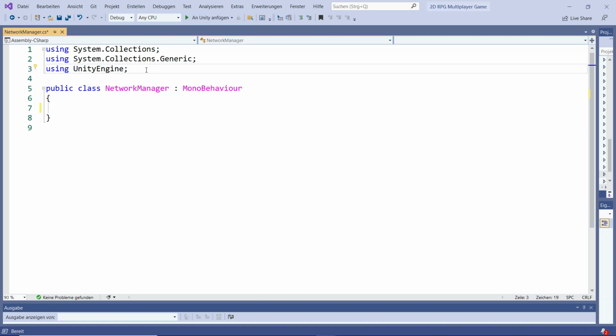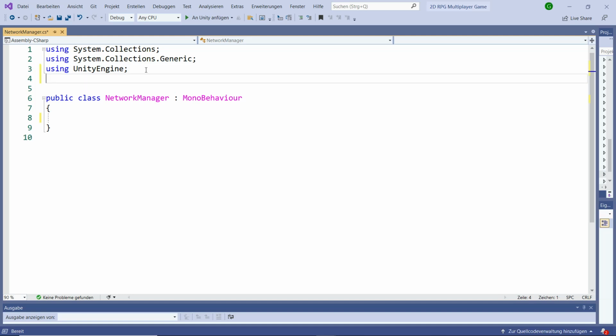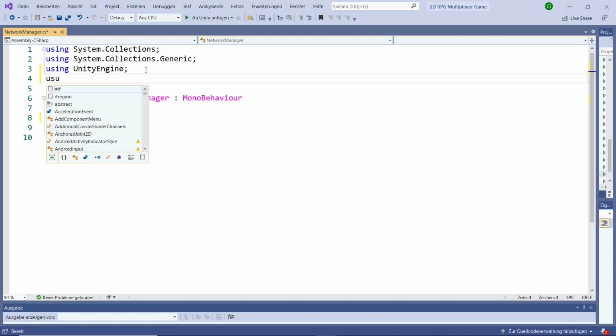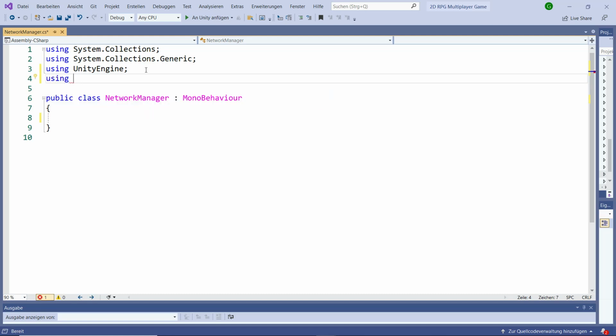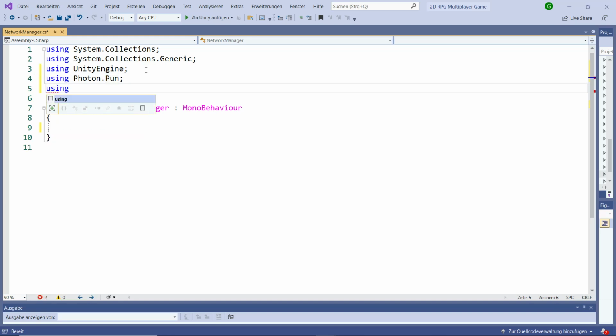And now at the top we need two libraries. So here, using Photon.Pun. Pun means Photon Unity Network. And another one is using Photon.Realtime. We need these two because later when we want to add some function from Photon, we have easy access to them.